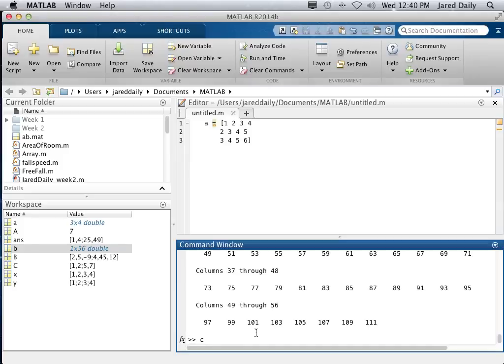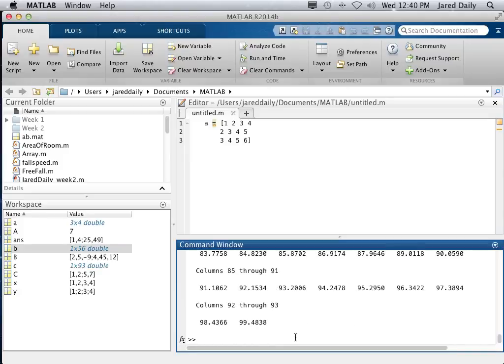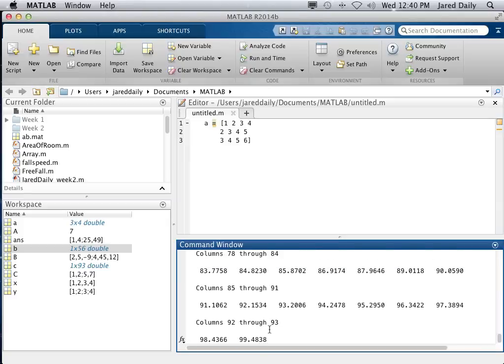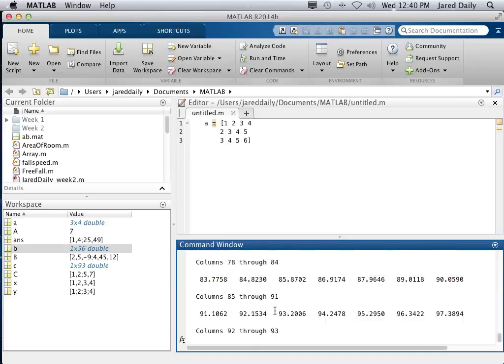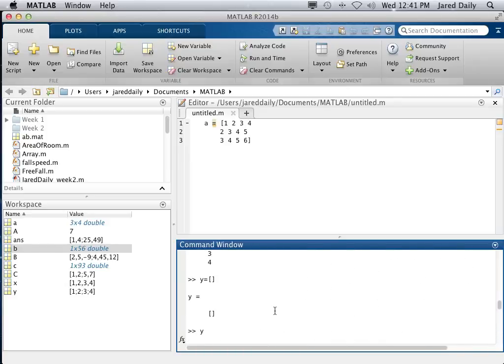I can make an array C, for example, that goes from, make my square brackets. Let's say I want to start at pi, and I want to go in steps of, so I put my colon there. I want to go in steps of pi divided by 3, and I want to finish this thing at 100. Well, what it's going to do is it's going to create these evenly stepped numbers, and it won't go over 100. So it takes me all the way up to 99.4838, it turns out. And it turns out that there are 93 numbers between pi and 100 in steps of pi over 3. That can be very useful, as you might imagine.